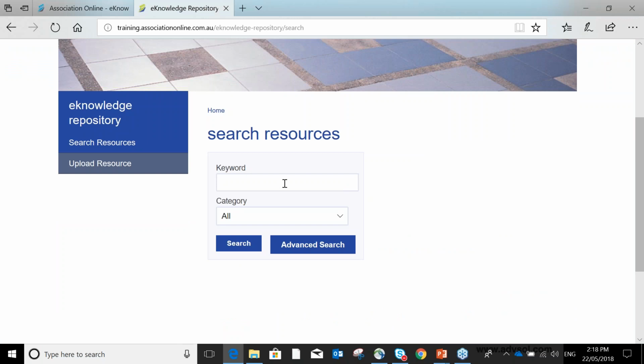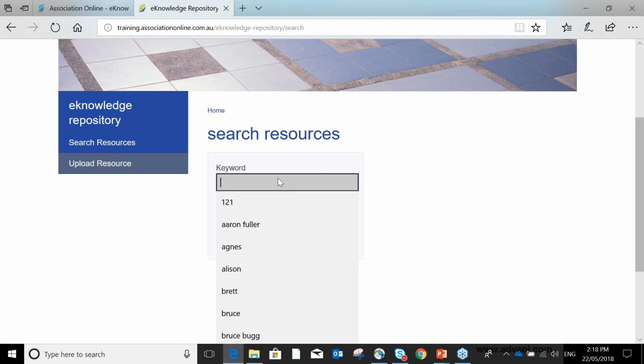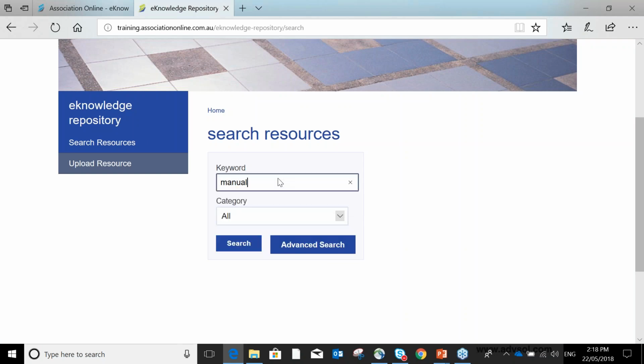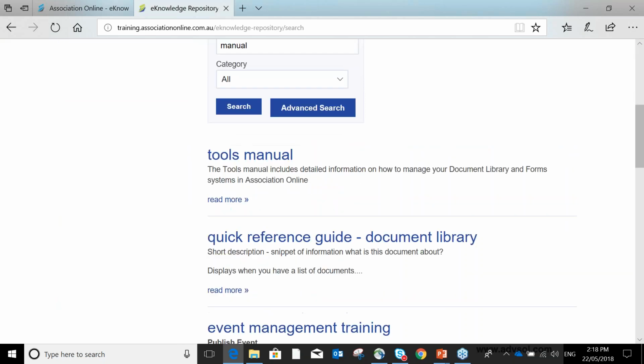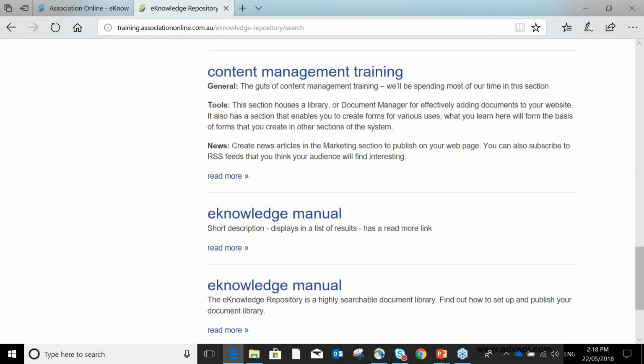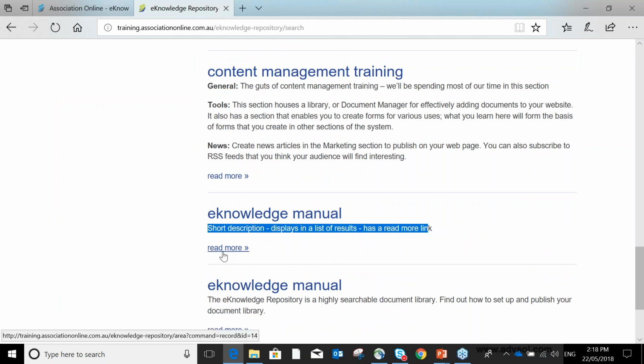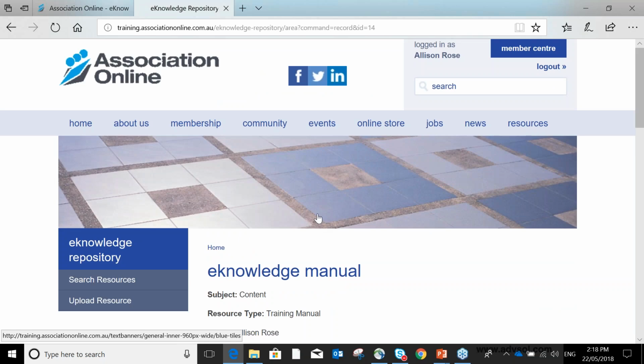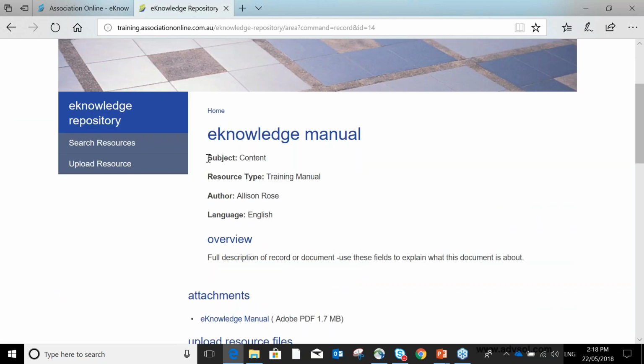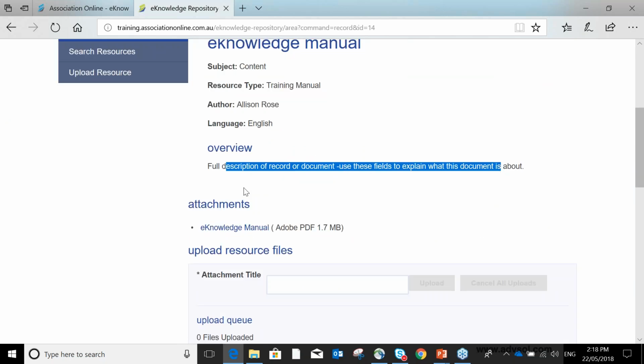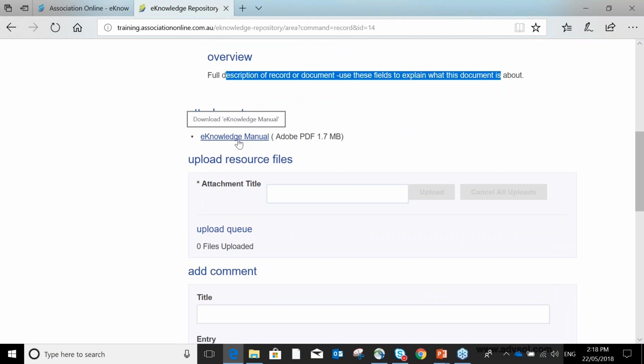As I mentioned, you have a basic search page where you can insert a keyword or select the category. Actually, I'm just going to choose keyword manual and search. Where's the one we just created? eKnowledge manual. There it is. So there's our short description with a read more link because it's in a list of results. Okay, when you click into it, here's the additional information and fields that we added. Subject, resource type, who is the author, what language is it? Here's the full description, and there's my attachment, which I can download.